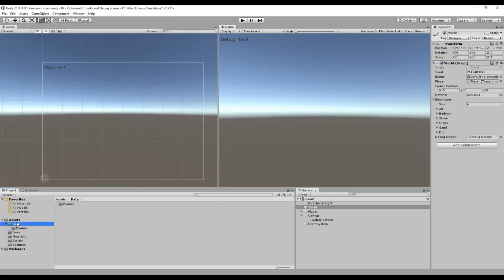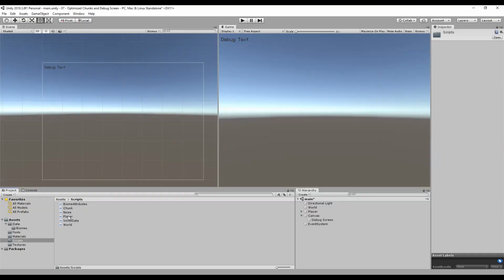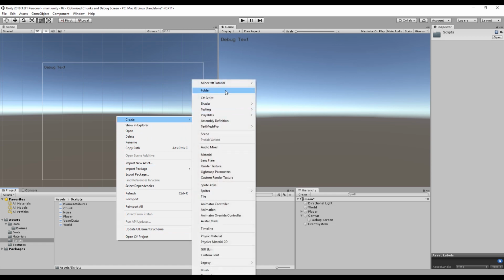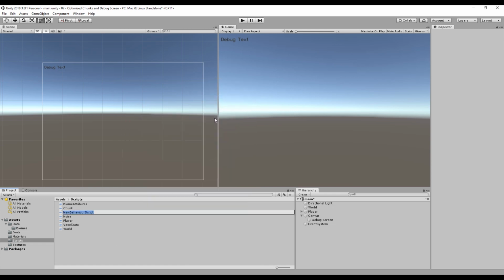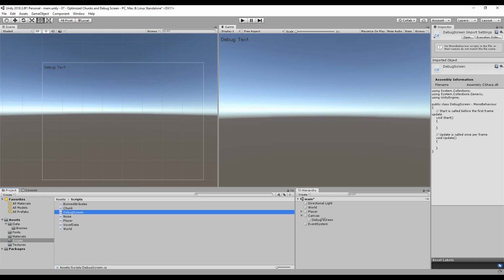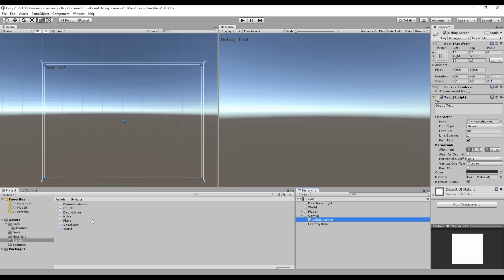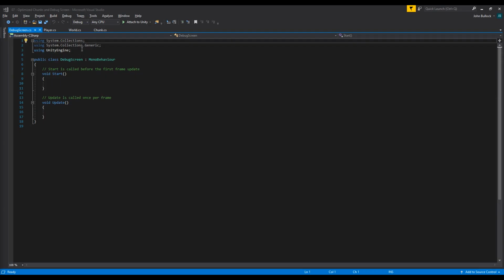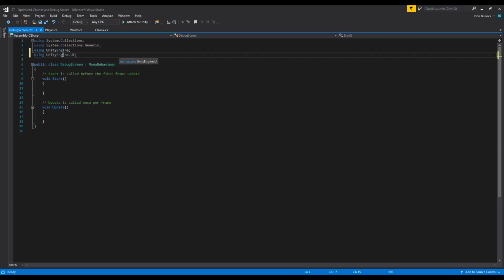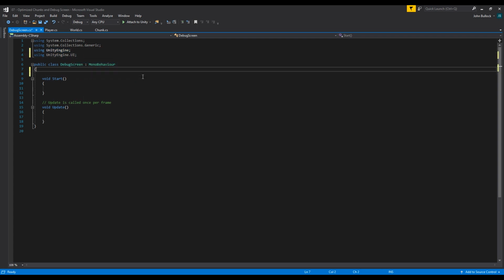So if we go back to our scripts, we're going to create a new one, which we're going to call, imaginatively, DebugScreen. And then we're going to put this on our debug screen object, and this is going to handle the actual information that goes on that debug screen. So the first thing we're going to want to do is reference the UI system. We're going to be using a UI object, so we're going to need to reference the UI namespace.